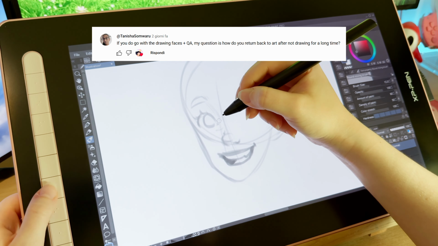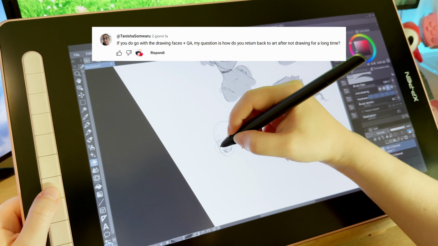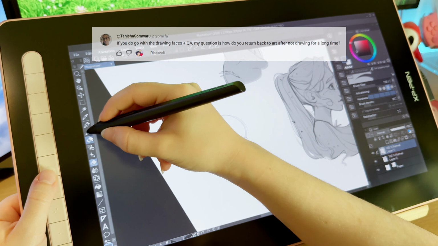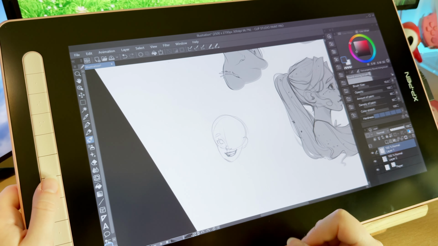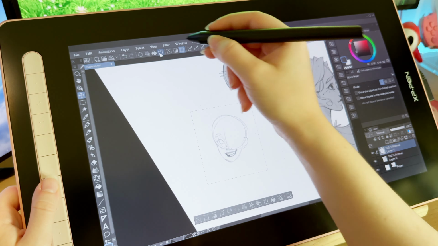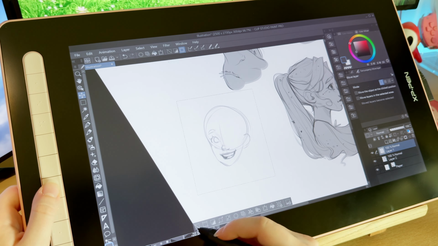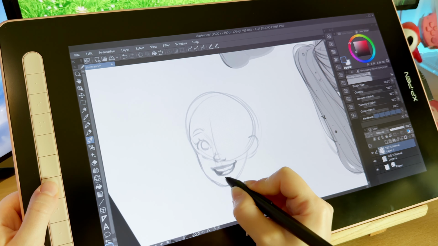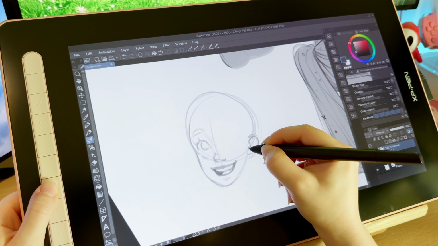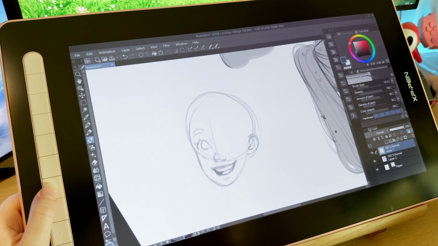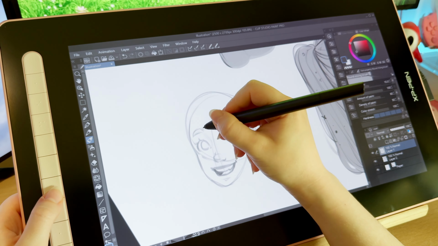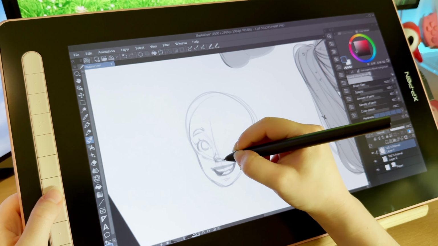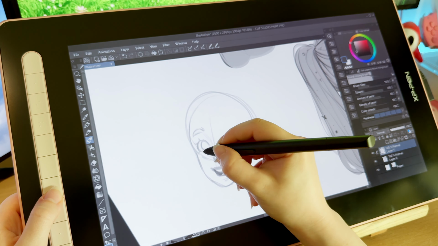How do you return back to art after not drawing for a long time? Alright, so I'm gonna be honest with you guys. In April, I went through one of the worst art blocks of my life, so this is recent. I understand the pain, so I took a little bit of time off from the screen and started something completely different. I went back to drawing traditionally, as you probably saw from a couple of my videos.